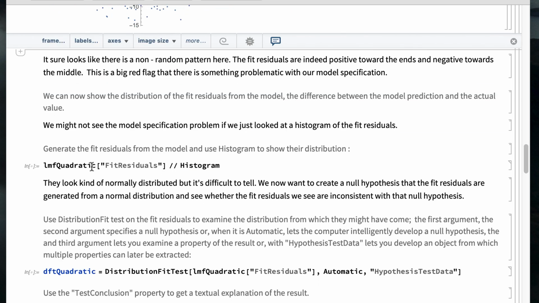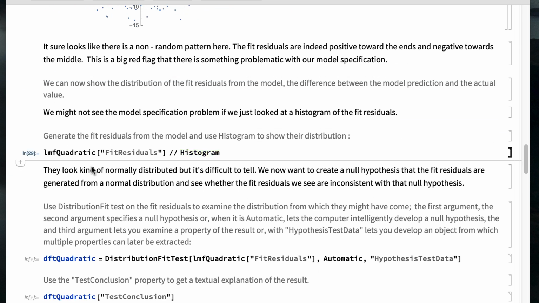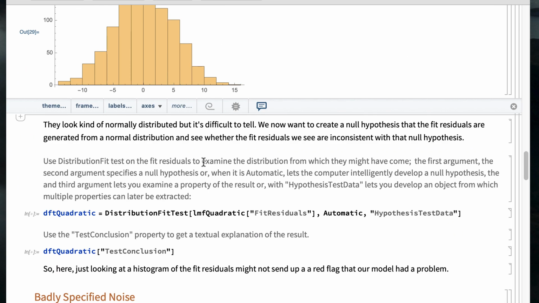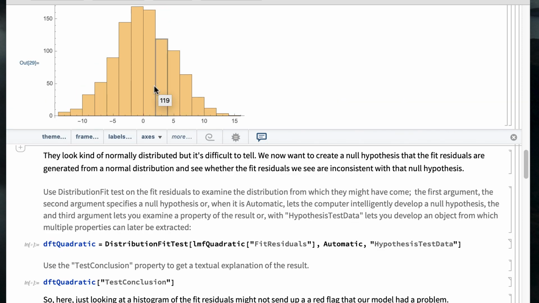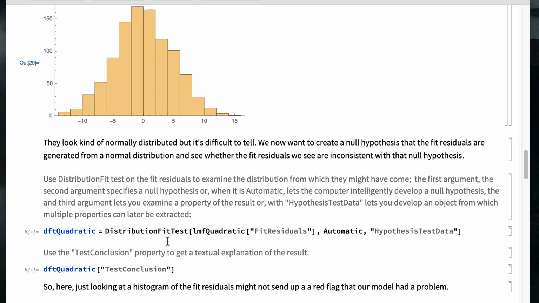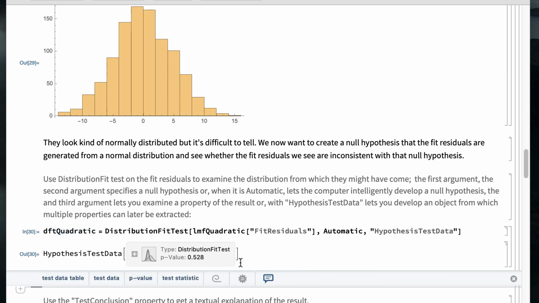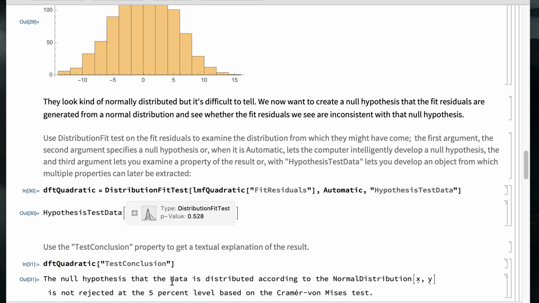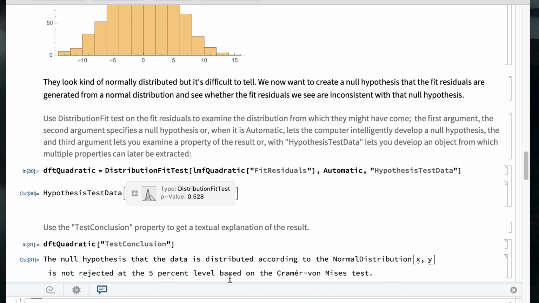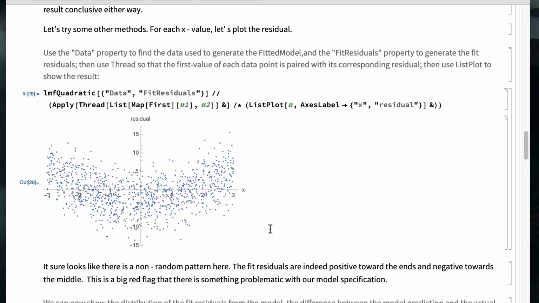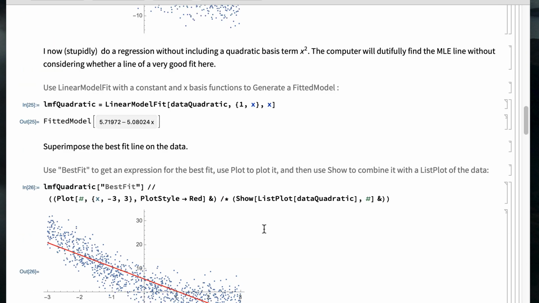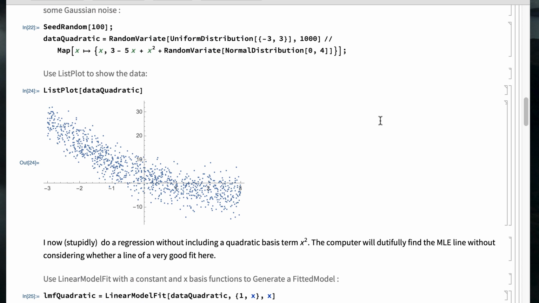And moreover, if we do a histogram, the histogram might not be good enough. It kind of looks normal. I'm not sure I could tell you that's not normal. But if we do a distribution fit test again, we get a p-value of 0.528, and so we don't have enough data here. Our test is not powerful enough to detect the fact that there is something dreadfully wrong with our model. Just for fun, well, we got 1,000 data points.